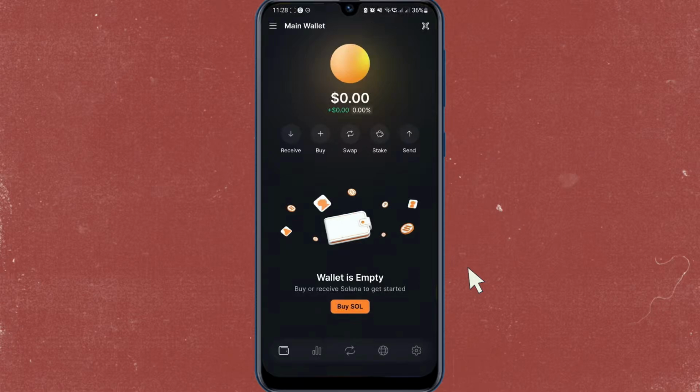Hey everyone, in this video, I'm going to show you how to transfer Solana from Bitget to Solflare.